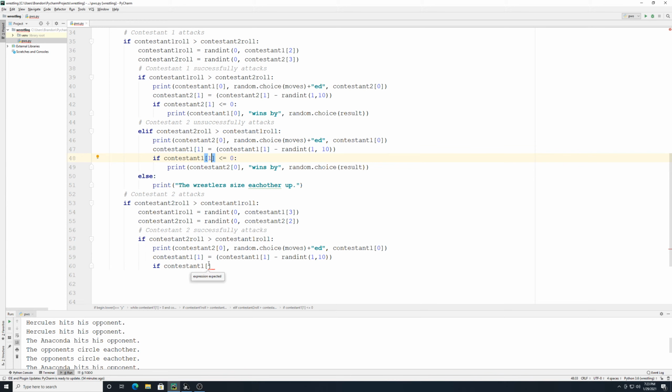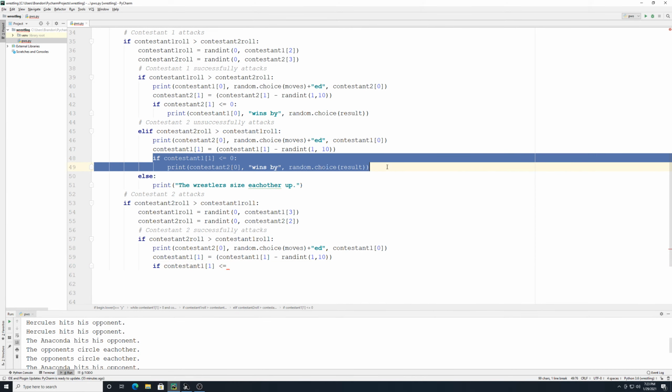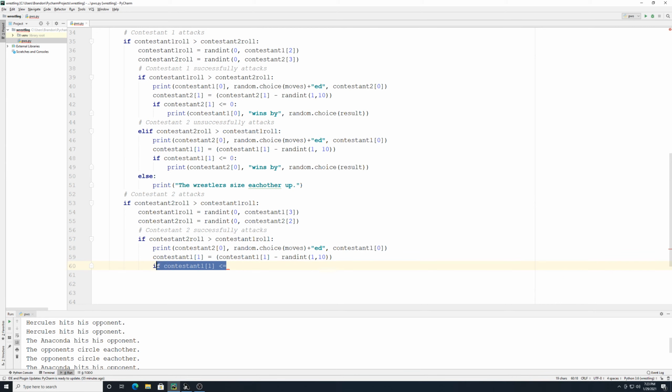Yep, there we go. If Contestant 1 1 is less than or equal to 0, well, and actually I can just copy this line and I can put it right there. And then after that, then I can enter and put in Contestant 1. Oh, this one's Contestant 1 unsuccessfully attacks. So successfully attacks, unsuccessfully attacks.